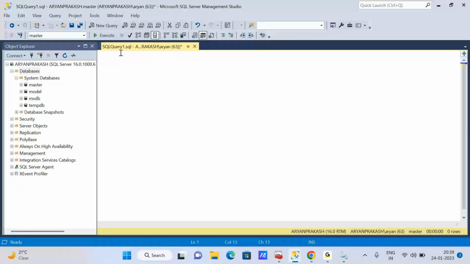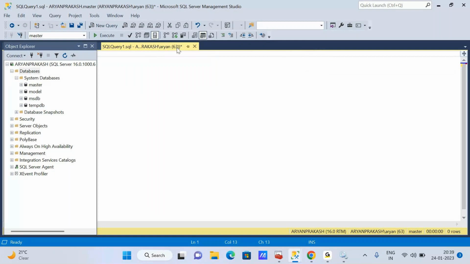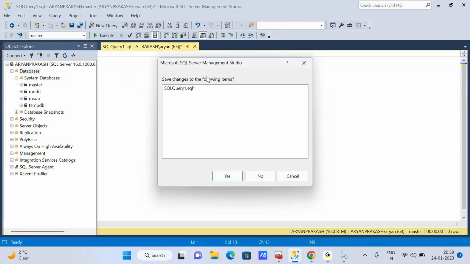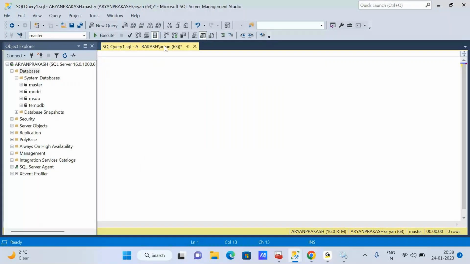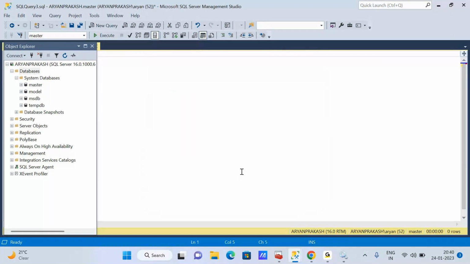No, you have made a mistake. Close the editor first. I think you have dragged out the editor. Click on the close button. Now click on no. Don't click on cancel. Click on no. Yes, sir. All right.